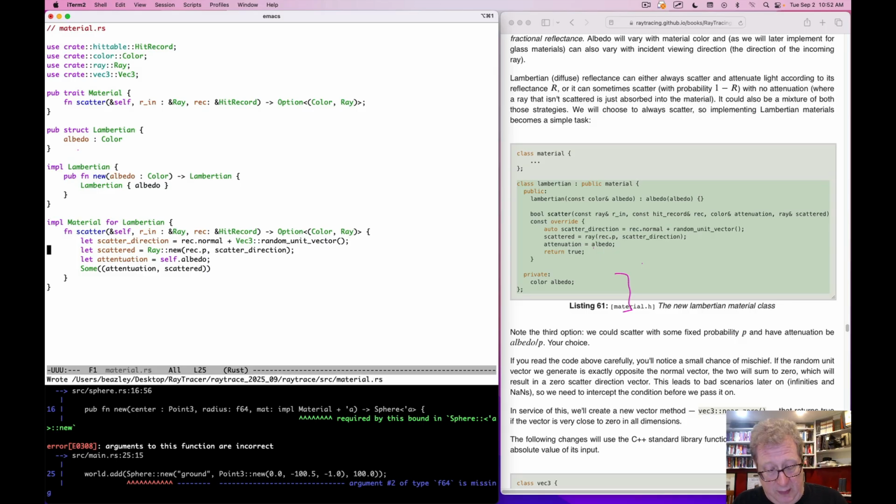So in the C++ code, I just want to call attention to this. This is basically doing a mutation, where we're essentially mutating the arguments and then returning true back as a result to indicate that it's scattered. I'm not doing that here. What is happening instead is I'm creating those values and returning them back as a tuple as an option.